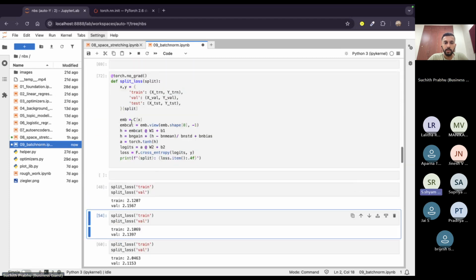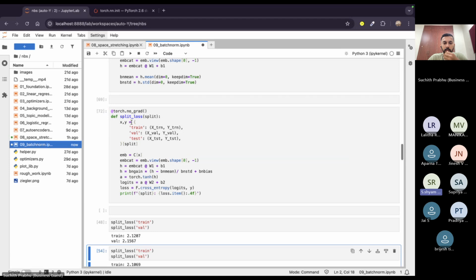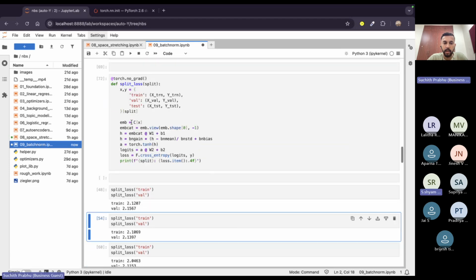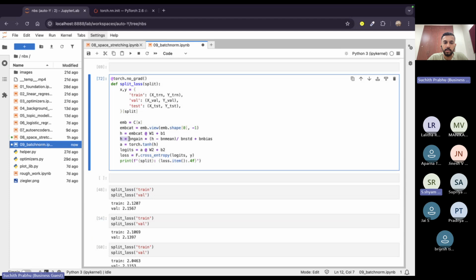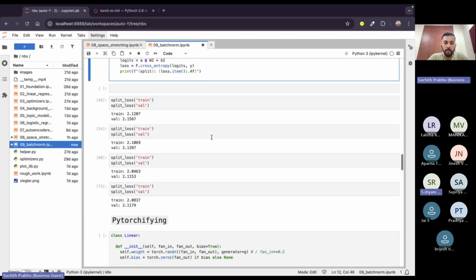Fine. Now testing. I've changed the testing pipeline. I've added this batch normalization here as well, and we are computing this loss again.